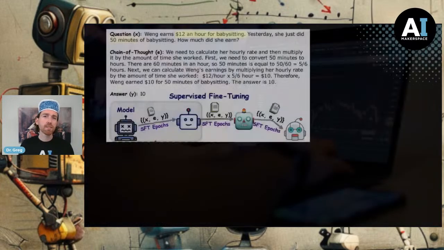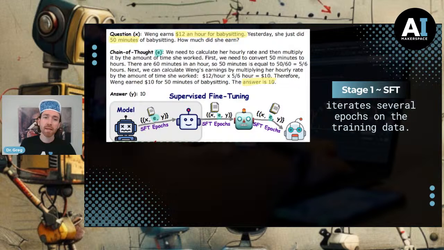Well, here is the figure from the paper. In stage 1 of reinforced fine-tuning, what we're doing is supervised fine-tuning. Now check this out. Question: Wang earns $12 an hour for babysitting. Yesterday she just did 50 minutes of babysitting. Okay, well, she's going to only earn $10 then, right? The chain of thought piece of this, noted here, is the piece that we're doing fine-tuning with in addition to the question and answer.